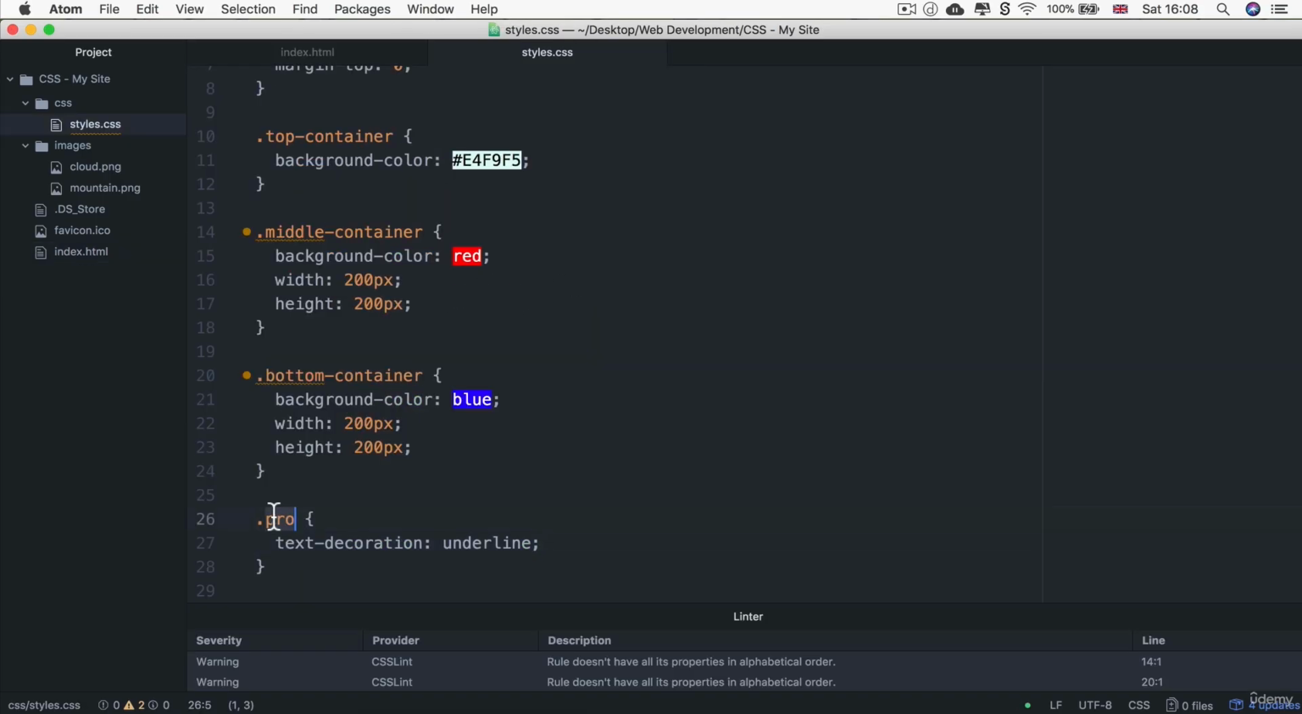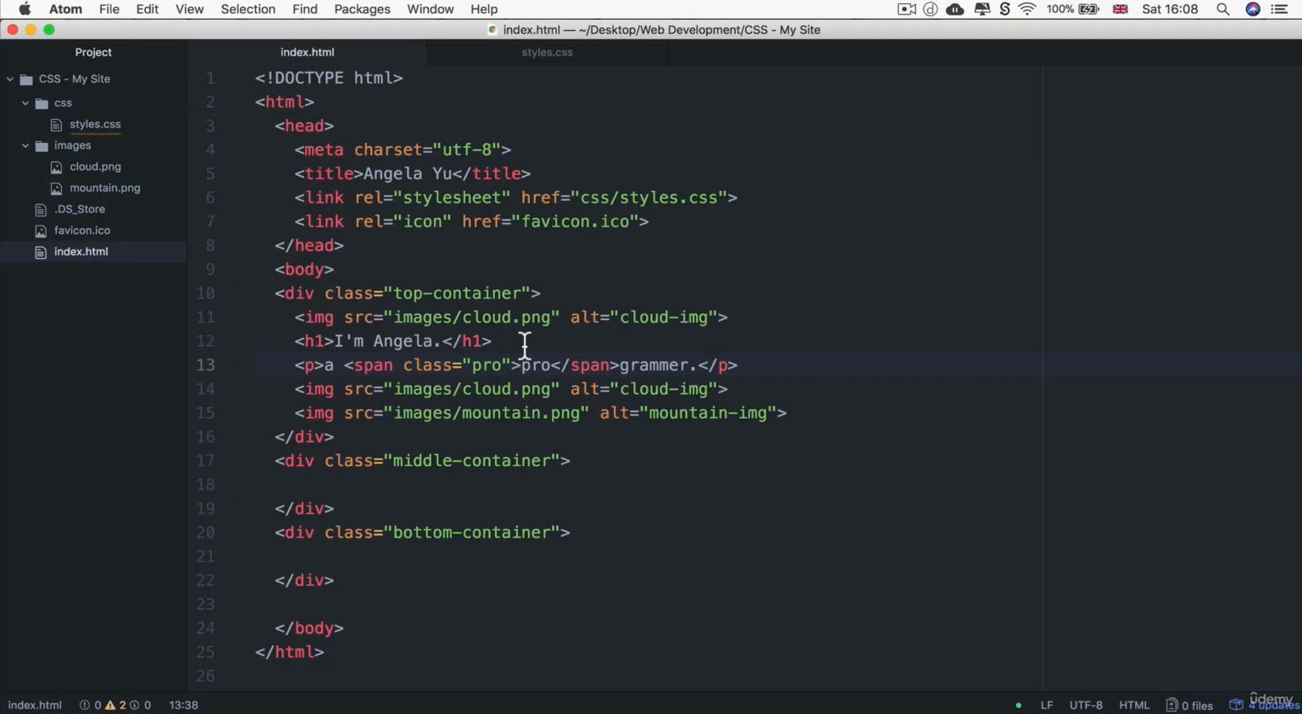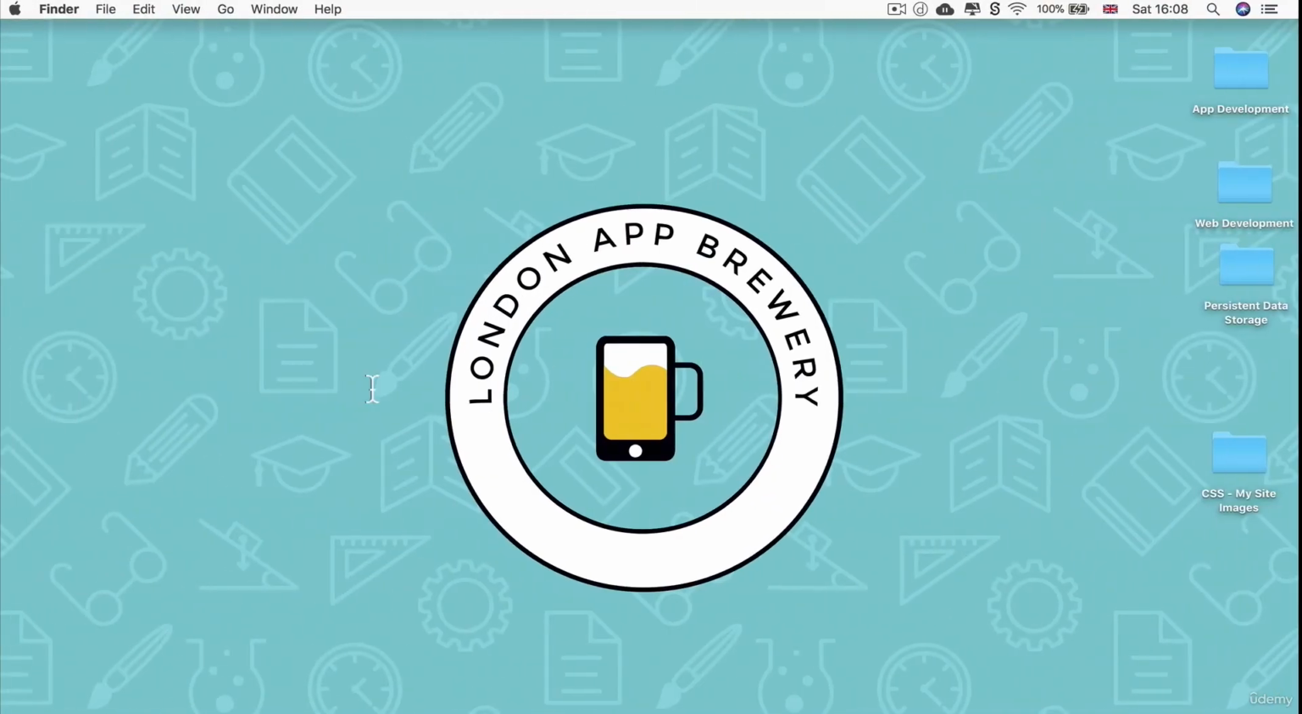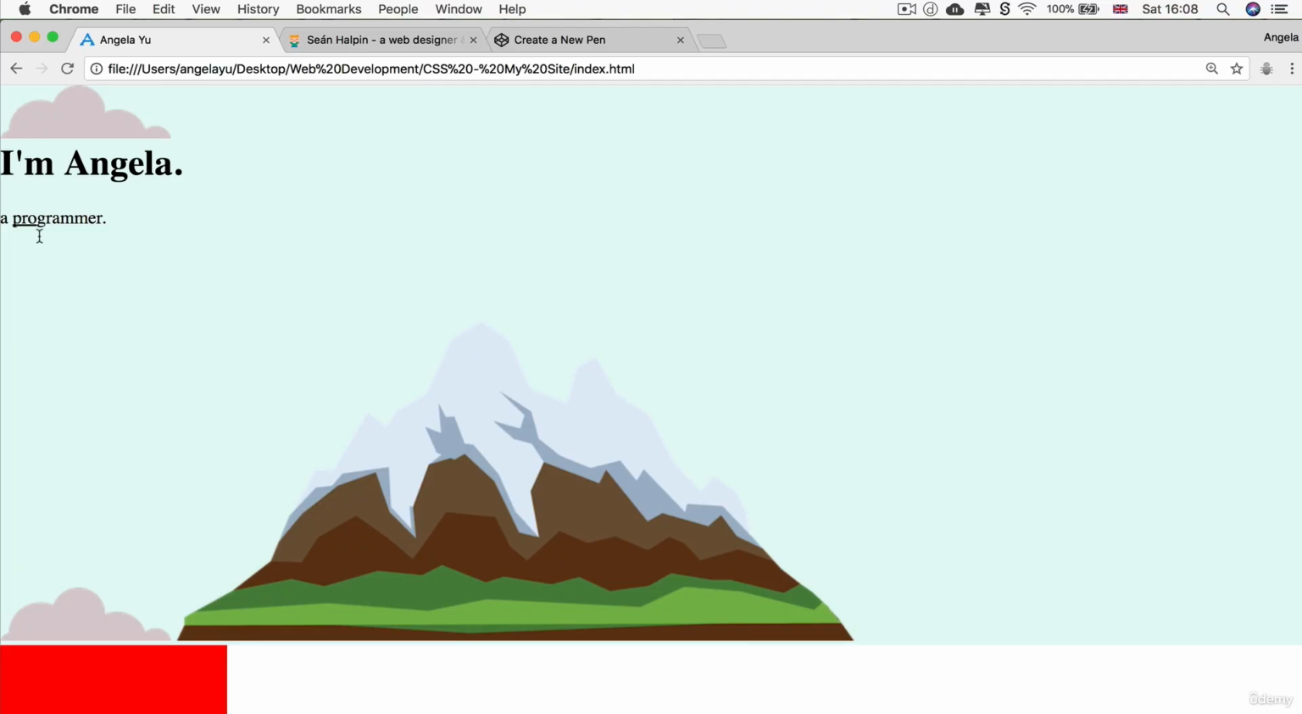And because we've already selected that class in CSS and we're making that part underlined, that is going to be applied to the word in this span. Now, if we hit save and we refresh, you can see that we've achieved what we set out to do. And this sentence is still on the same line.